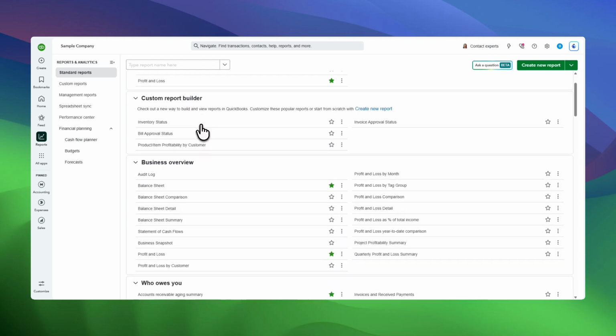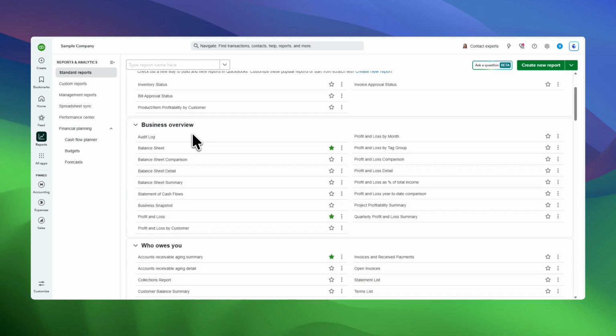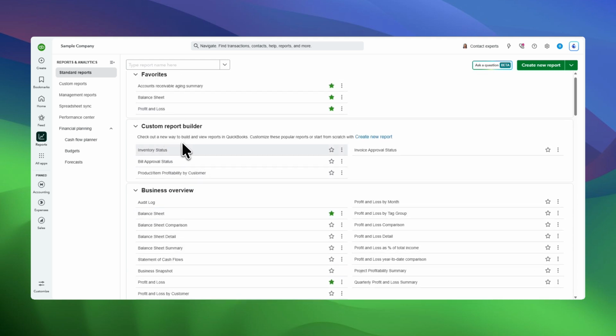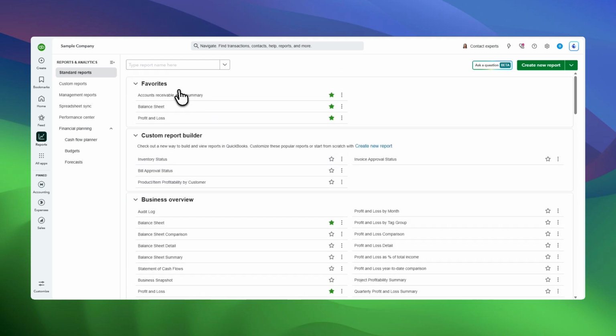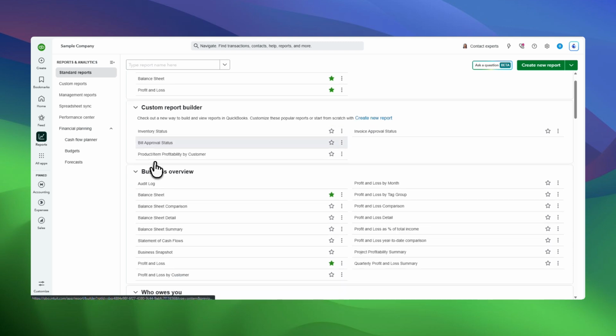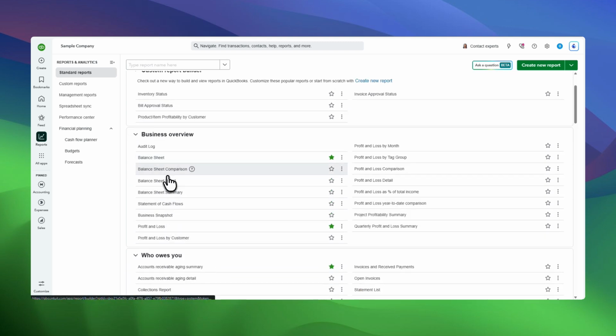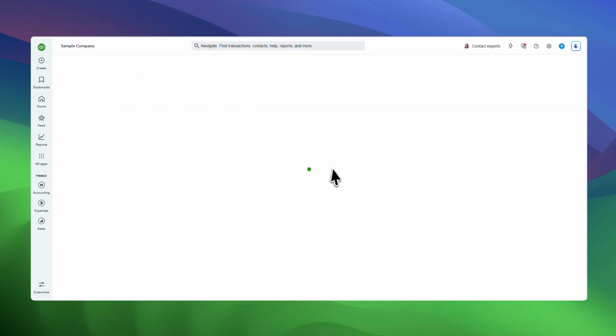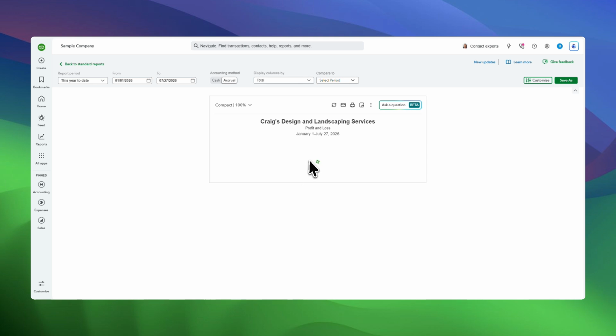Once you're in Standard Reports, you'll see a list of reports you can run for your QuickBooks data. These reports cover a wide range of accounting and business activity, so if you already know which report you need, go ahead and select it. If not, take a moment to scan the list and choose the one that best fits what you're trying to analyze. After you select a report, QuickBooks will run it and load the results on your screen.